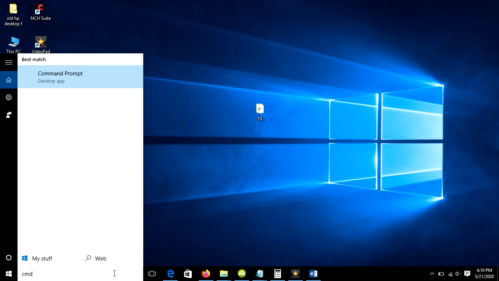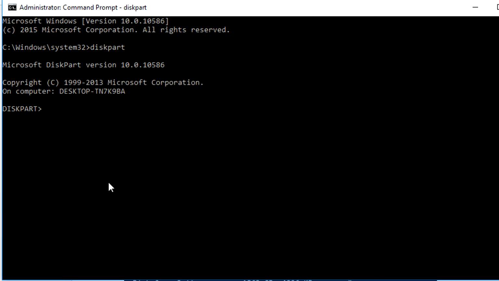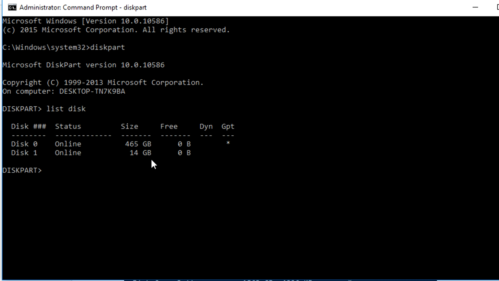Now, type CMD in the search box, then right-click and click Run as Administrator. Type the command diskpart to open the partitioning tool. Next is type list disk. This will list all disks attached to your PC. One of the drives listed will be your USB drive. You'll probably be able to spot it based on the drive's capacity.